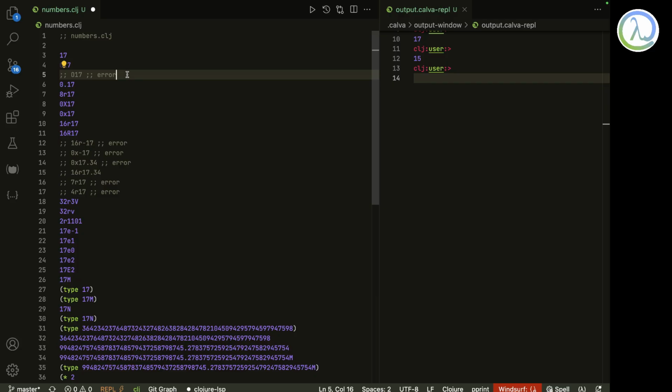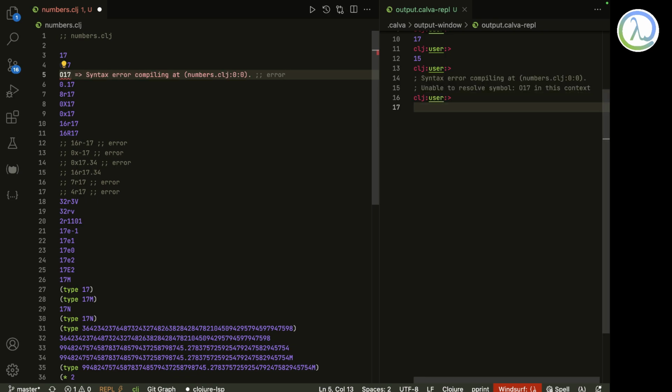And let's see what will happen if you put O before a number. That will give an error. So don't think that you can just put O for a number and it will get converted to octal. That won't happen.